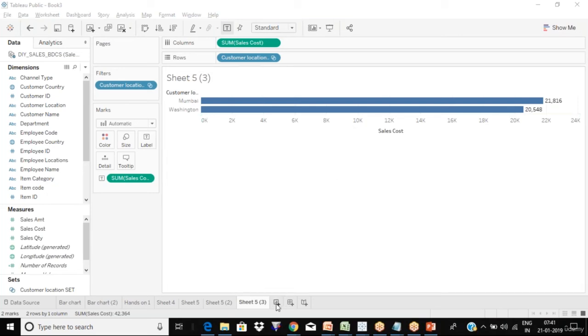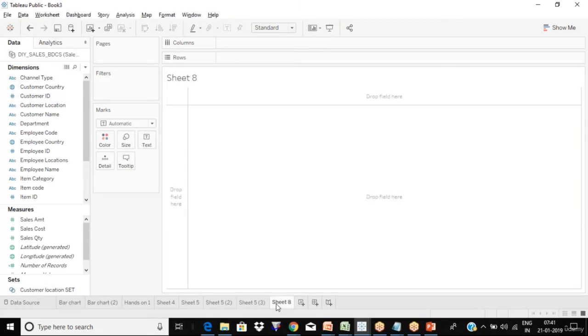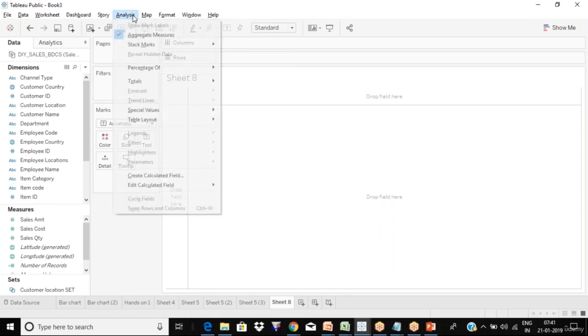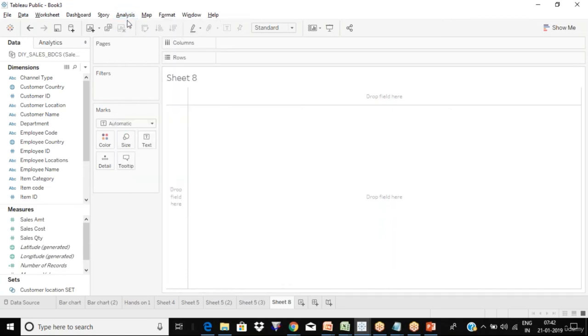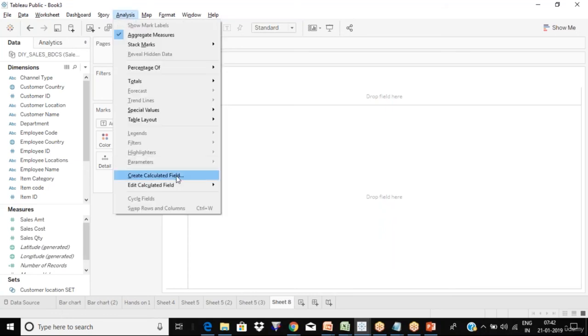Okay. Now if this is done, I'll go to a new sheet. Now in SAS, creating a new column, you know how to do it. In the data step, you give the column name equal to the value, right? Now, in Tableau, you will go to the Analysis tab and click on Create Calculated Field. A calculated field is nothing but the new column which you're trying to create. I repeat, you'll go to the Analysis tab and say Create Calculated Field.